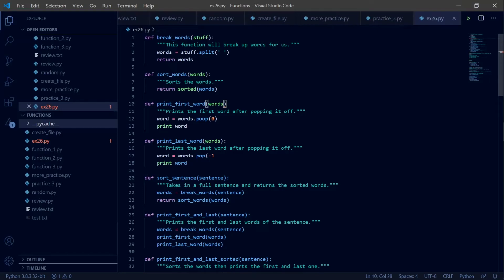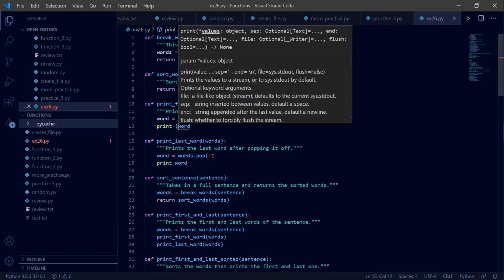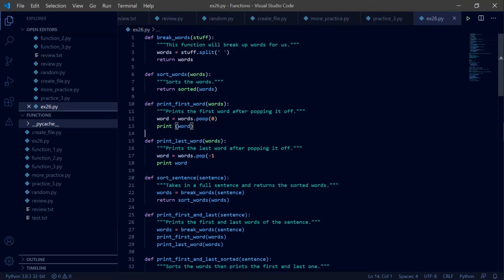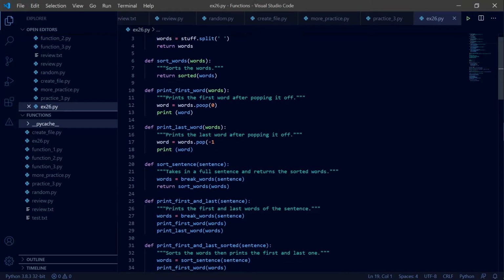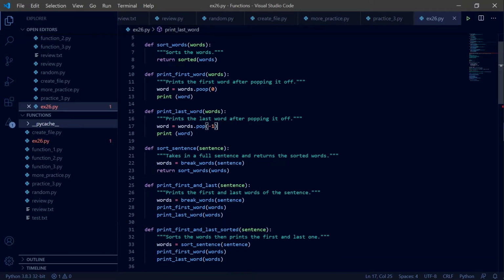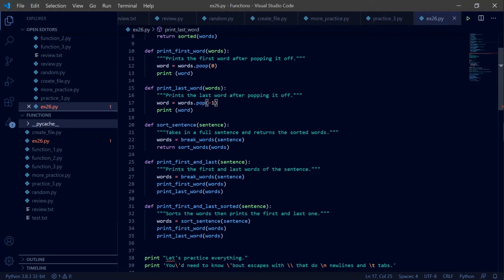But this right here, it's already giving us the reason. If you don't know the reason, it's obviously going to be a colon. And then print word. All the print functions are going to be wrong, because in Python 3 you're going to need parentheses around it. And this pop also needs parentheses around that. So sort sentence takes sentence, words equals break word sentence, return sort words, words.